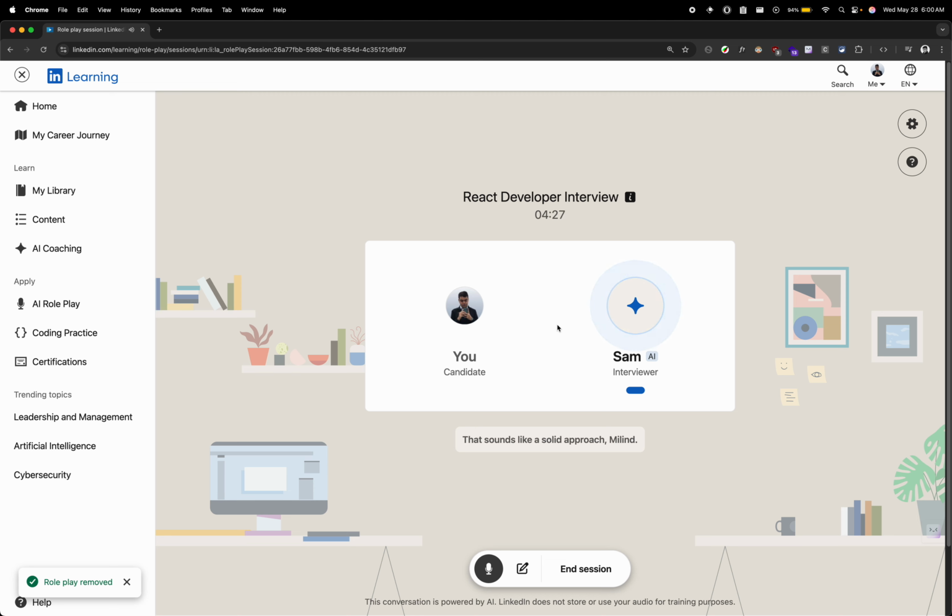That sounds like a solid approach, Milind. Using a debounced hook to optimize the search is a good idea. Can you walk me through how you would implement the debounced hook and integrate it with the search functionality in your component? Additionally, how would you handle edge cases such as an empty search term or no matching items?